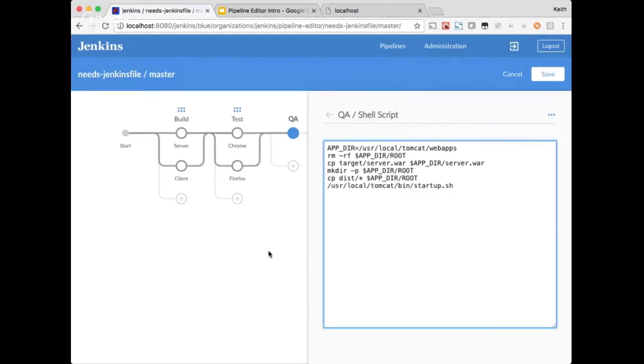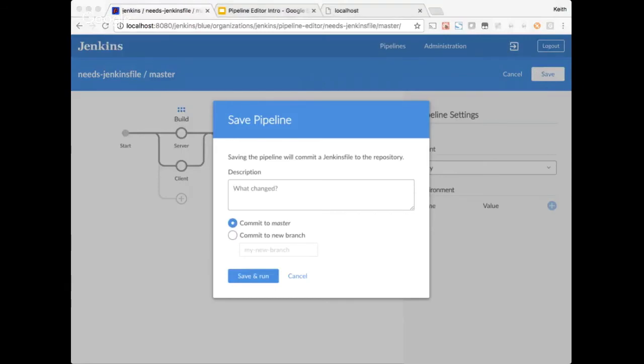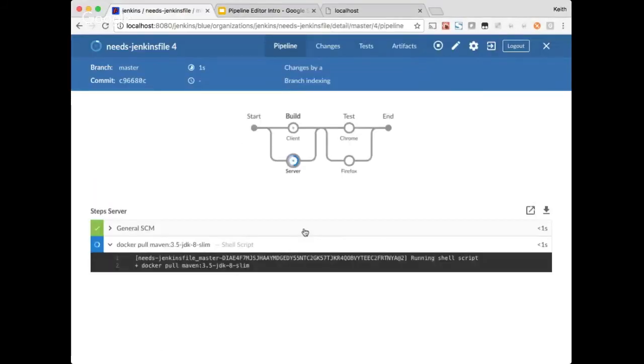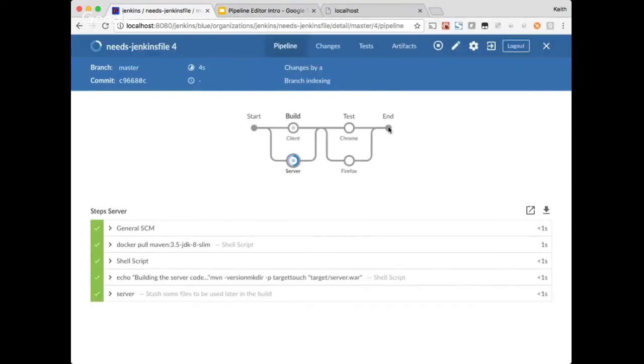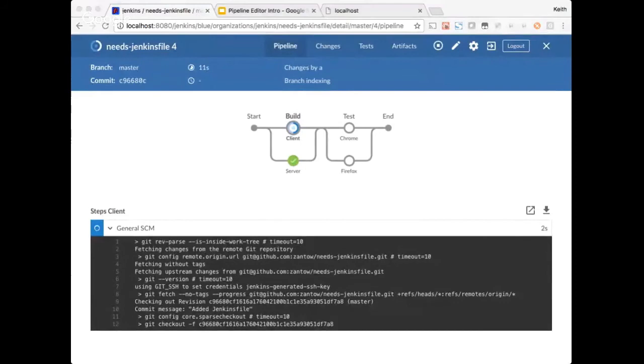So there you see, we've got something going on. So let's go ahead and run this and see what happens. And it's going to go through the majority of the things that you've seen already. But we're going to have a new stage at the end. It's going to be the QA stage. So let's see what we've got so far.